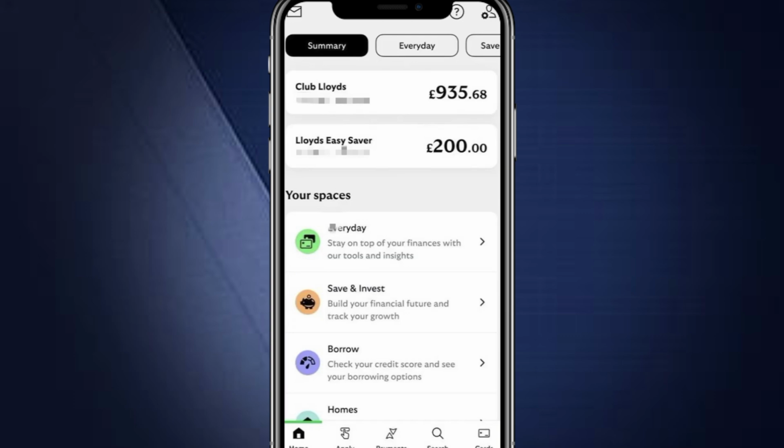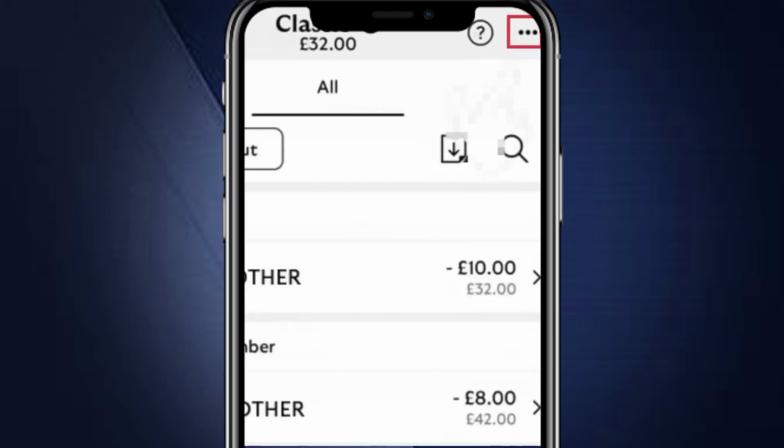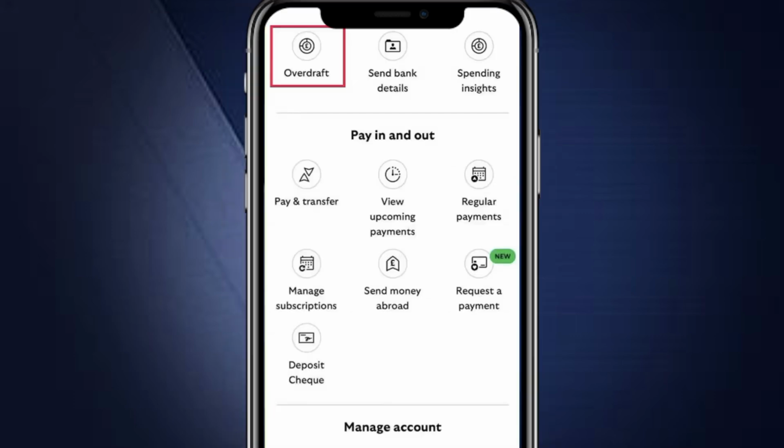Make sure your app is up to date and you have a steady internet connection for a smooth experience. Start by opening the Lloyds Bank app and selecting the account you want an overdraft on. This should be the specific current account you plan to use. Double check you're in the right place, especially if you have multiple accounts, so the request applies to the correct one. On the account page, tap the three-dot menu in the top right corner and choose Overdraft.